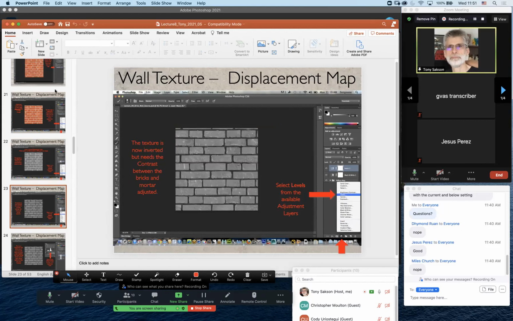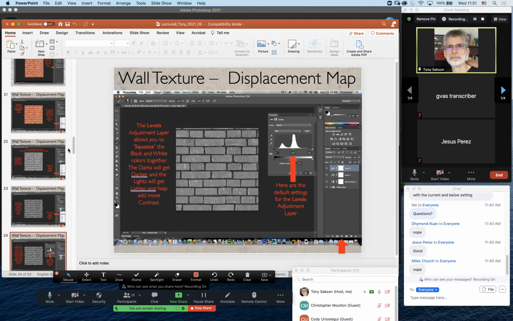And then I want to get a little more contrast between the dark part where the grout is and the brick. Right now, everything is super gray. I want to get the bricks to be a little brighter so they push out just a little bit, and the grout to be a little darker. So we use what's called an adjustment layer, and I happen to like levels. The reason I like levels is because I get a histogram or a picture of what the image looks like just based on highs and lows and blacks and whites.